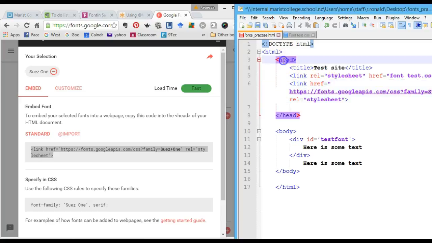I've been putting it up into the head of my web page. I've also got my link to my CSS file there. This is the link I just put into my font. Then down in the body of the page, I've put a div, and inside it says here is some text, and then there's some text there that's outside the div, so you can see what happens.